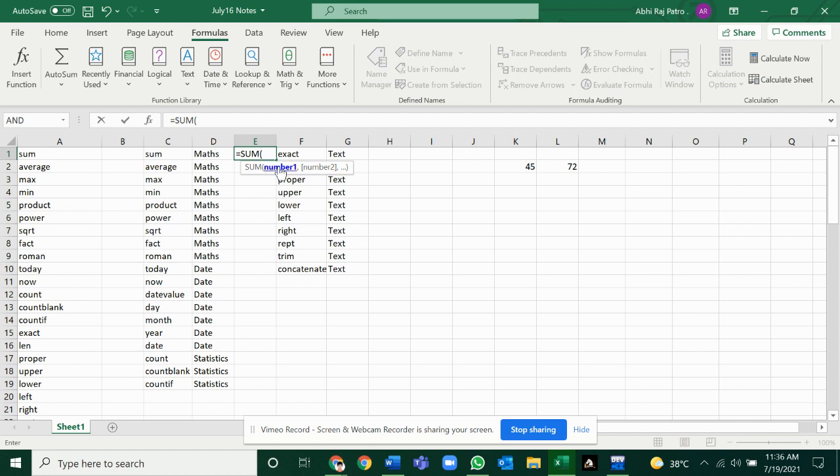and then it's written here number one and number two, so you need to enter them. You can just type the number, but it's better to mention the cell, and then you do a comma and write the second number, and then close the bracket. As you can see, it's already given the correct sum of both of these numbers.